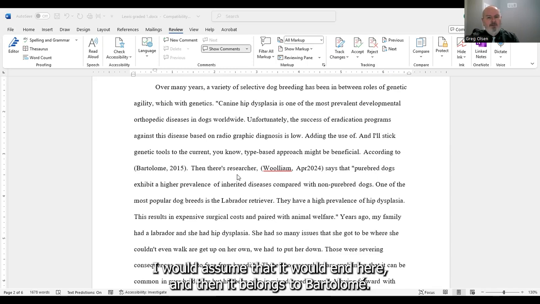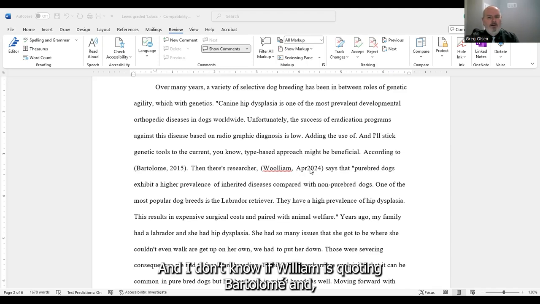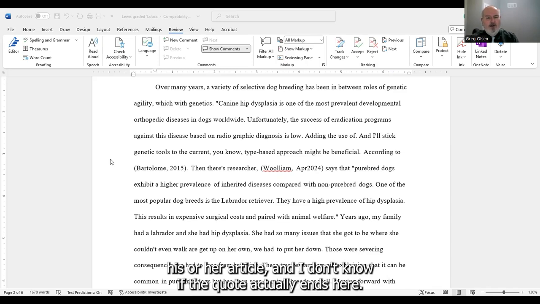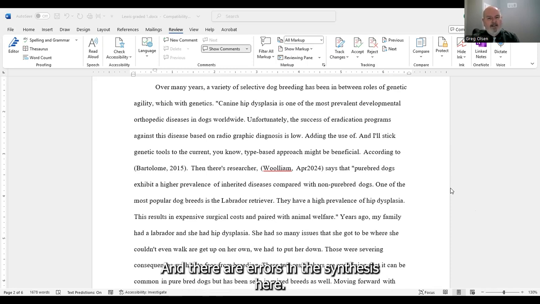I would assume that it would end here and that it belongs to Bartolome, but we get this person, William, and I don't know if William is quoting Bartolome in his or her article, and I don't know if the quote actually ends here. It just becomes difficult to understand what is the author and what is the source material. And then we get the clunkiness of it, we get the bad citation. So this quote is not working seamlessly, and there are errors in the synthesis here.